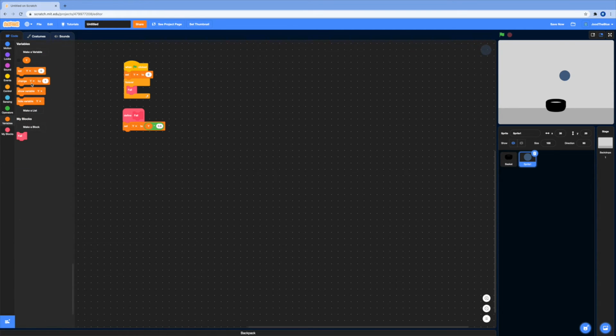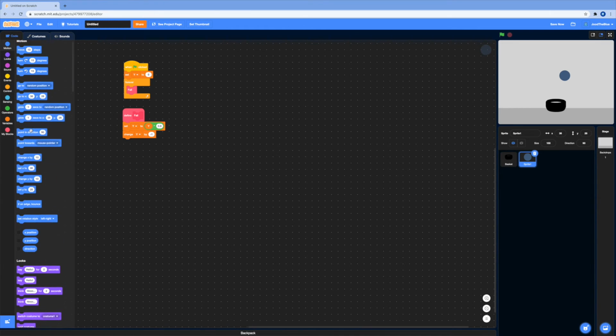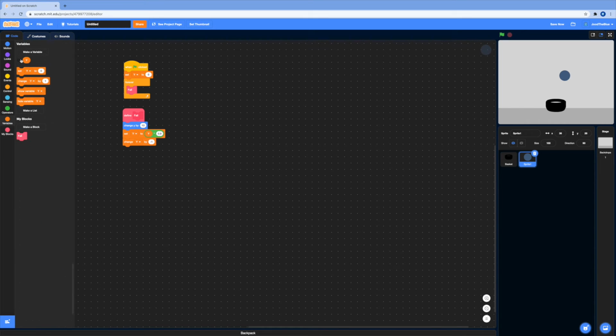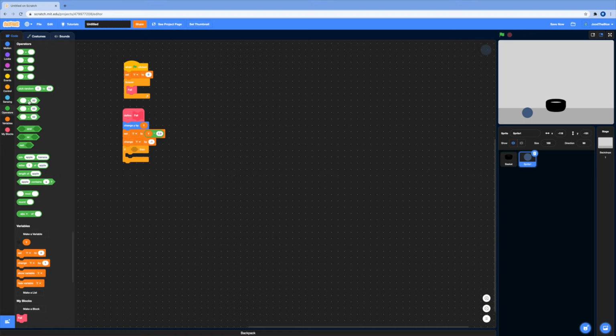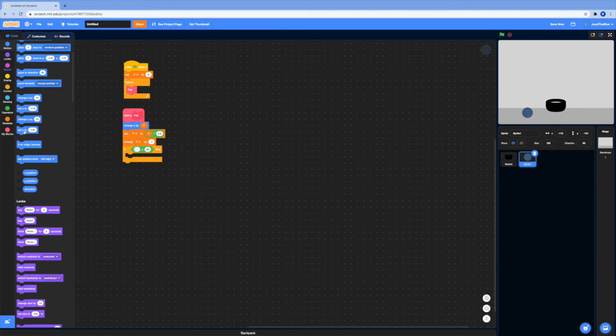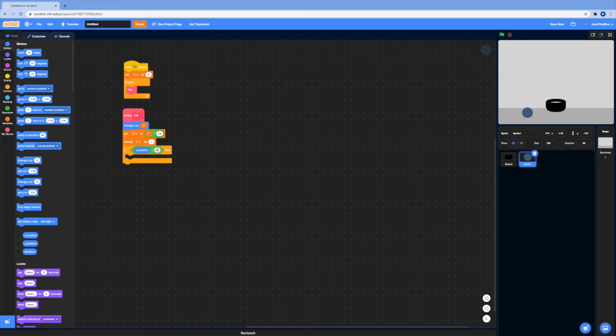And then you're going to change y by -1. And then you're going to put a change y by y. And then we're going to put some if conditions to check if it's lower than the y. So I want it to be -130. So if y position is less than -130, it is going to go to a random position, but it is going to set its y to 130.